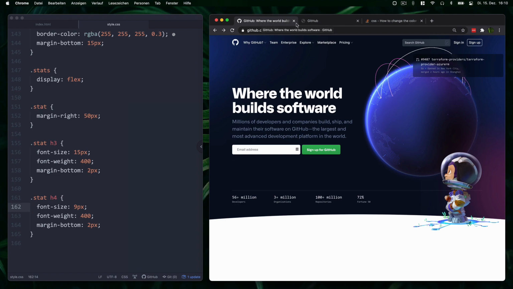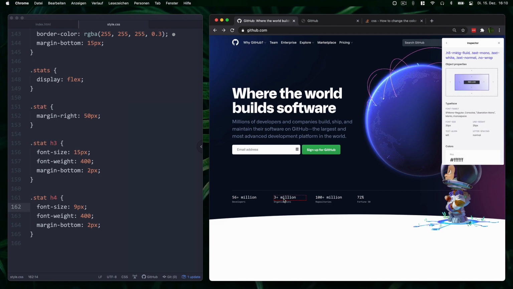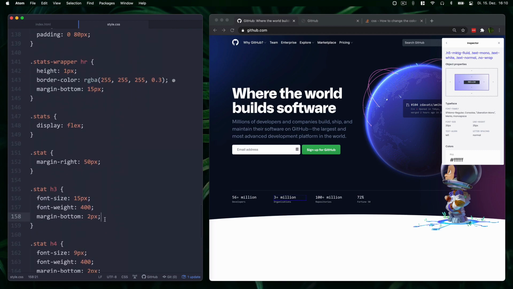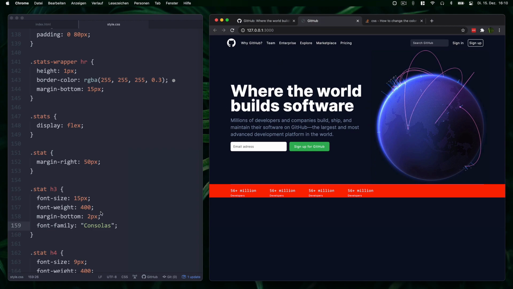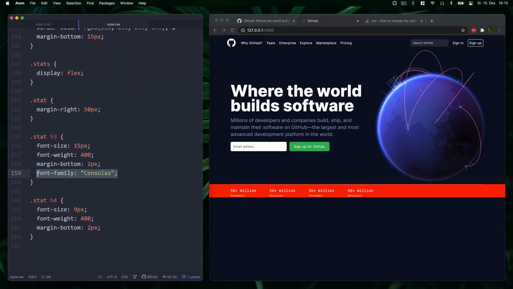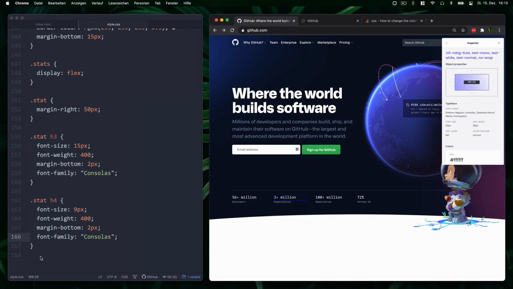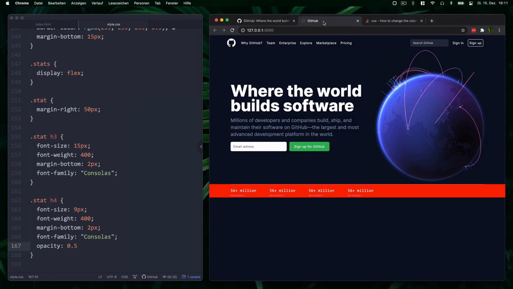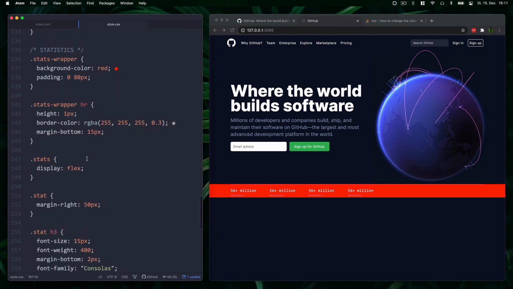Alright. What kind of font is that? Let's see. SF mono console, that should do. Font family. I guess that's the font I have. Let's see. Nice. That's looking good. And they need to have an opacity of like 0.5. Okay, awesome. That was quick.